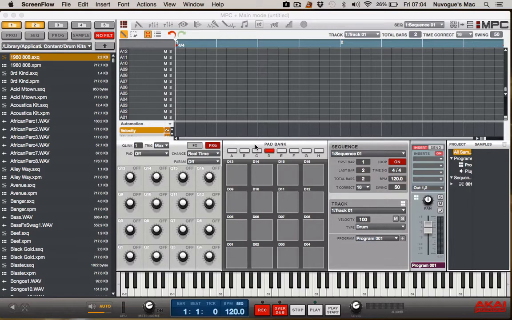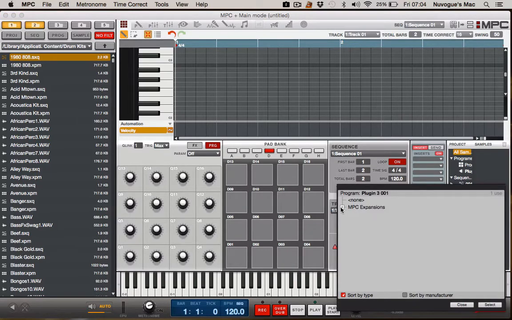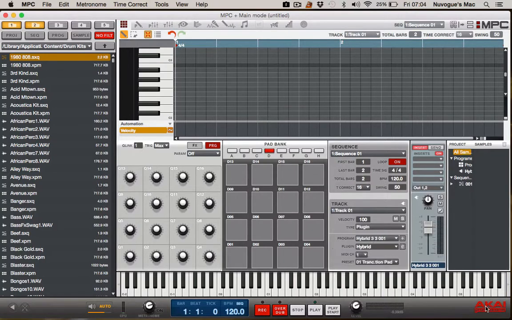Basically, what you have to do is go to Drum and take your plugin. Okay, once you've done that, I'm going to select the MPC expansions and use Hybrid Free. So I can now press my MPC pad and trigger a sound. If I try to do it on the keyboard, I don't get any sound.